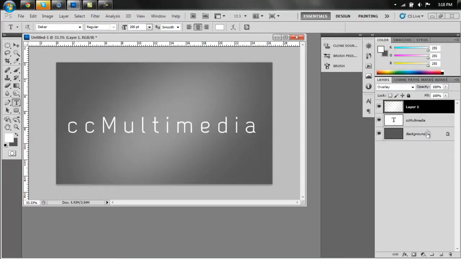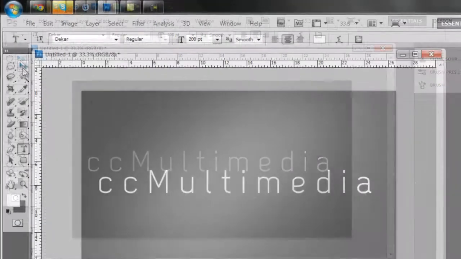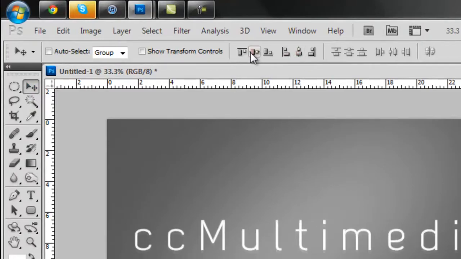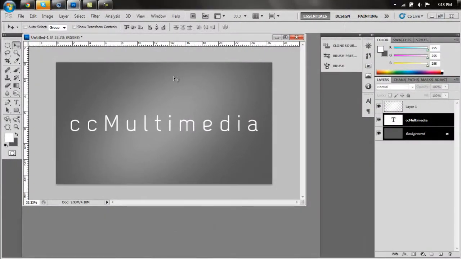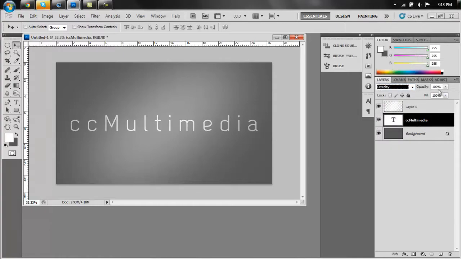Okay, so now press Control, click the text layer, and click the background layer, and then go to this Move tool, and we're going to align it using this button and this button, which aligns it to the middle and to the center. Alright, so now we're going to set this to Overlay as well, and we are going to set this to about 80%, or let's do 60% opacity here.